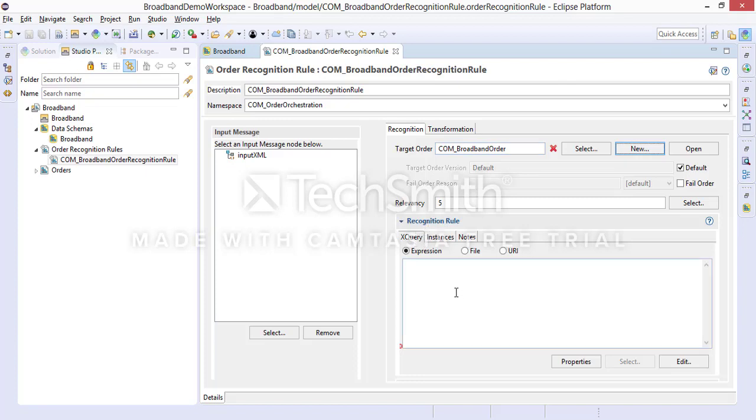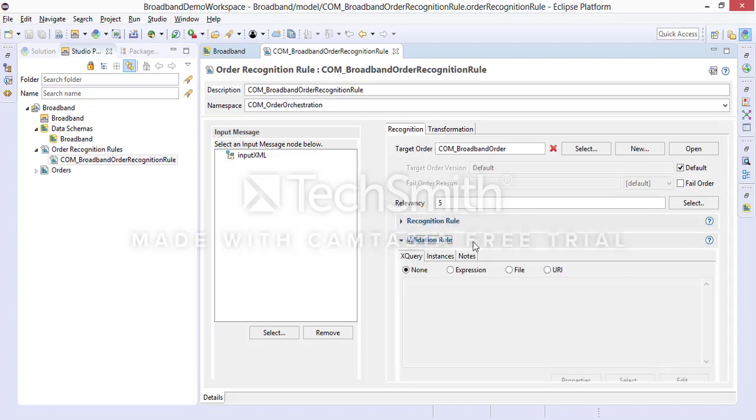Here we can define our recognition rule. We can either put an XQuery file, or we can directly write the expression here. Further to this, we have one validation rule here. In case you want some mandatory data to be present in the input XML before we create the order, that rule is defined here in the validation rule. It will first check if that mandatory input is present. If it is present, it is fine. If not present, then we'll immediately fail that order there itself. We'll not create the order in OSM.